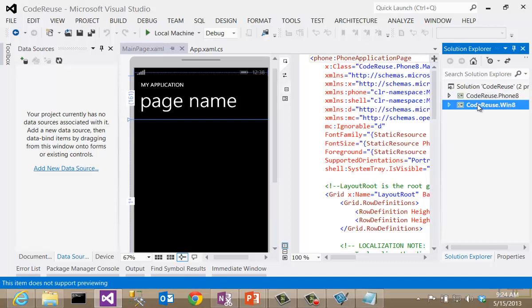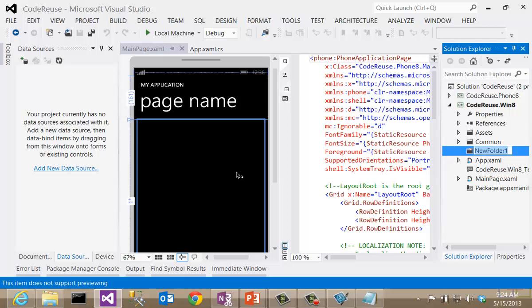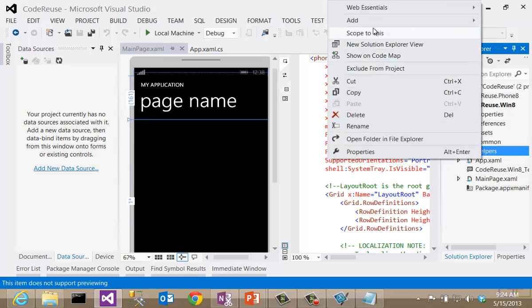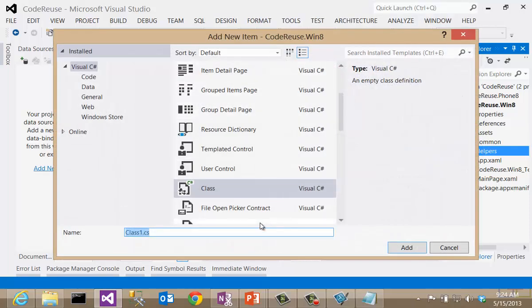So I'm going to start by writing the code in the Windows 8 project. And then I'll just create a folder here. I'm going to add in a new folder. I'm going to call it Helpers. And into that, I'm going to right-click and add a new class. And this class is going to be called MyWebHelper.